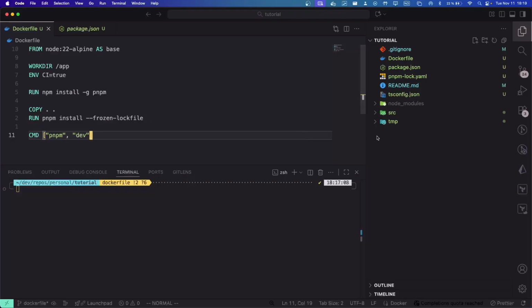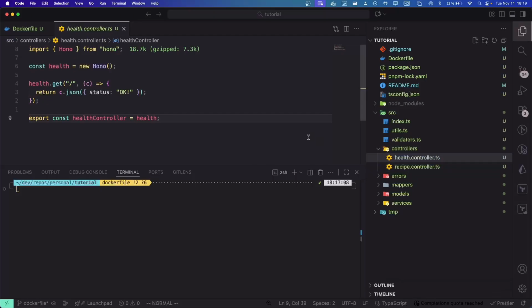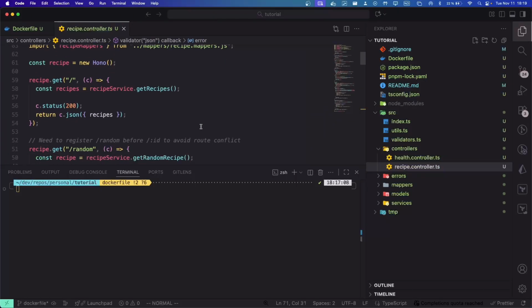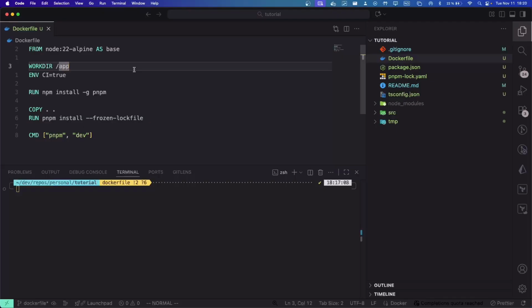In front of me here, I have a really basic Hono application. It has some endpoints for health, where we can check the health of the service. You can get some recipes, and that's basically all there is. So if you haven't worked with Docker before, I'm not going to go over the basics. I'm going to go a bit more into details about how Docker works and how the images are built, so that we can use this knowledge to optimize our images.